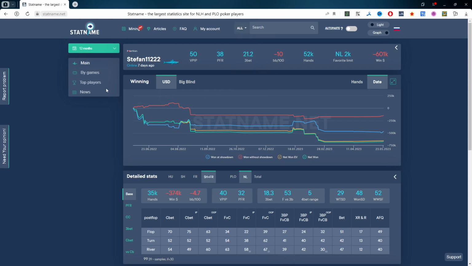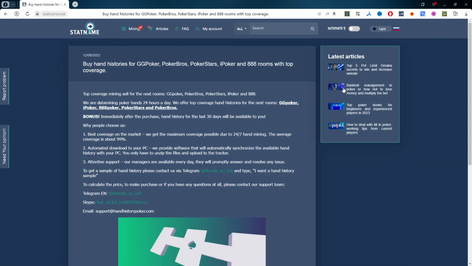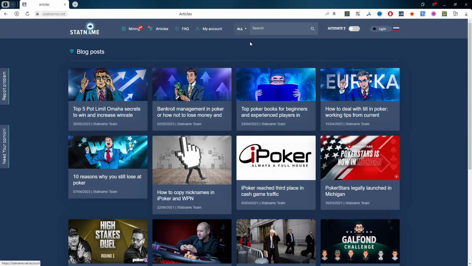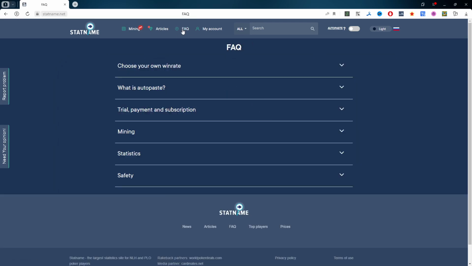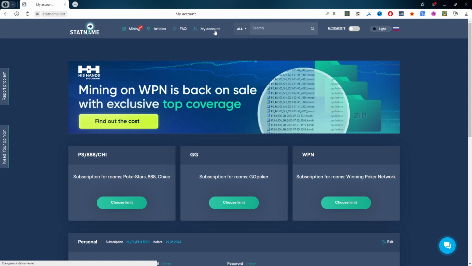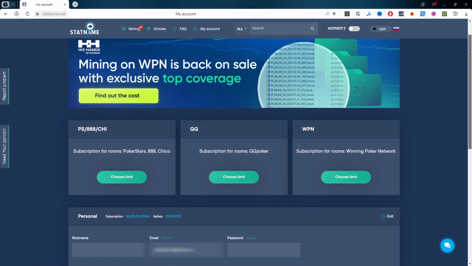Let's start with the interface and go over the tabs that we have here. First we have mining. Here you can buy hand histories for your stakes. It updates daily. Next we have some interesting articles. We have frequently asked questions. And finally my account where you can find and manage all of your subscriptions.